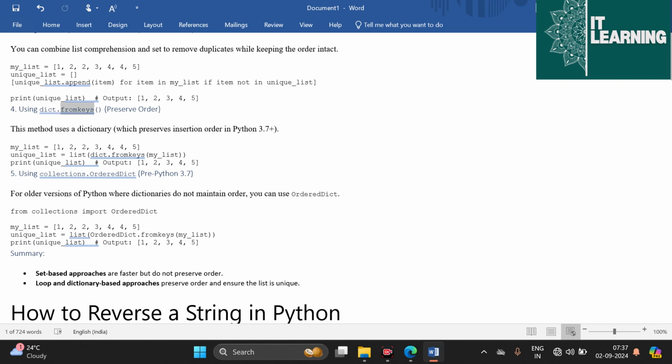4. Using dict.fromkeys, preserve order. This method uses a dictionary, which preserves insertion order in Python 3.7+. my_list = [1, 2, 2, 3, 4, 4, 5]. unique_list = list(dict.fromkeys(my_list)). print(unique_list) # output: [1, 2, 3, 4, 5].